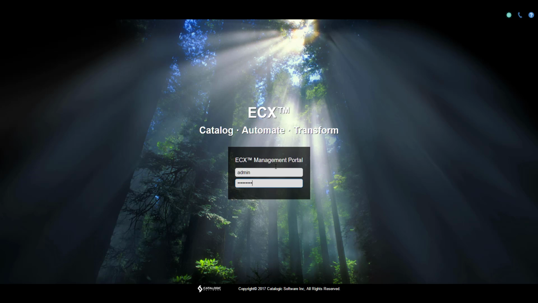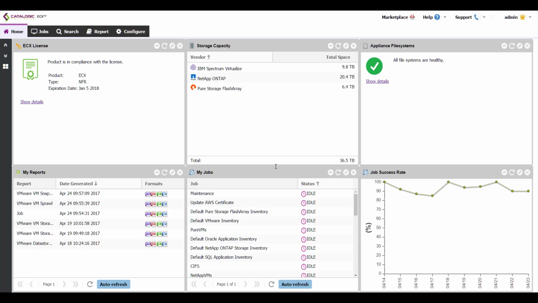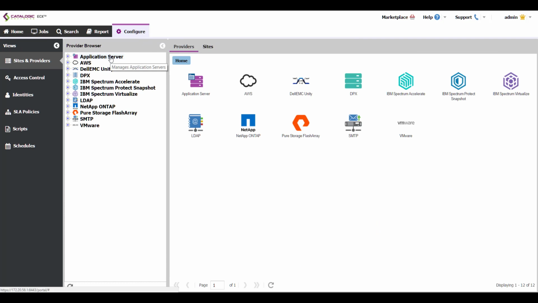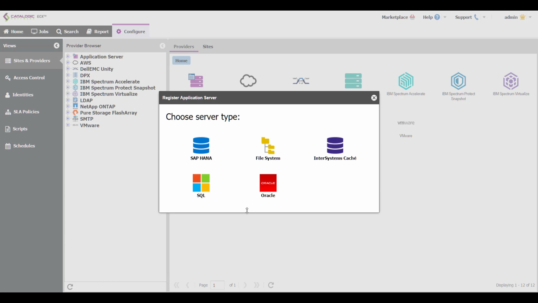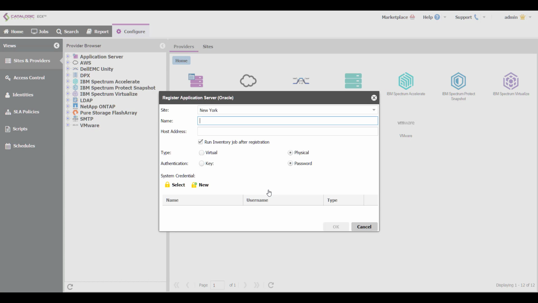And the first thing I want to do is configure my Oracle database server within my enterprise. So for that, I'll just click on my Configure tab and register a new application server of type Oracle by right-clicking and adding an Oracle database instance. Now, all I really need to add that Oracle database instance is just a host name and an IP address. In the back end, we're performing a dynamic code injection at runtime to interoperate with that database server.